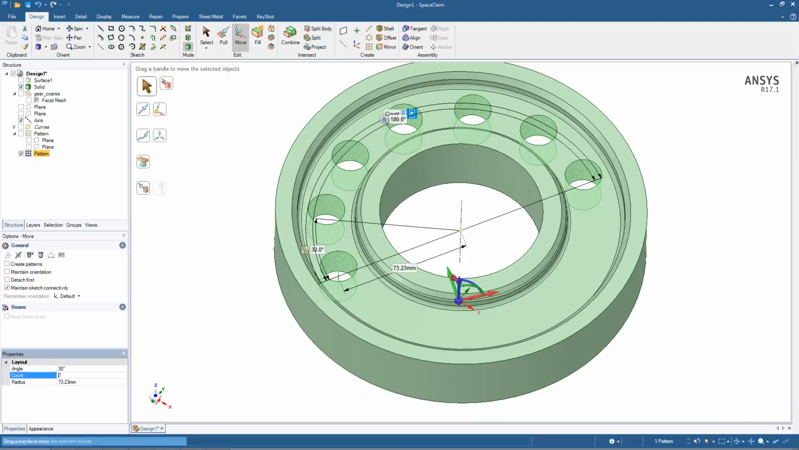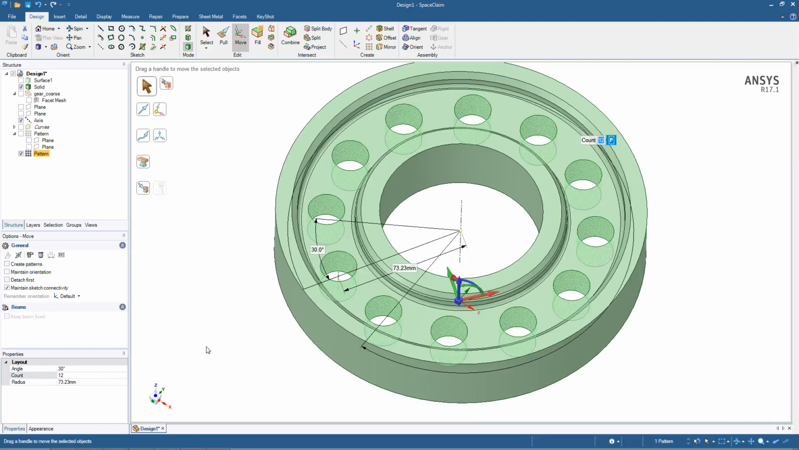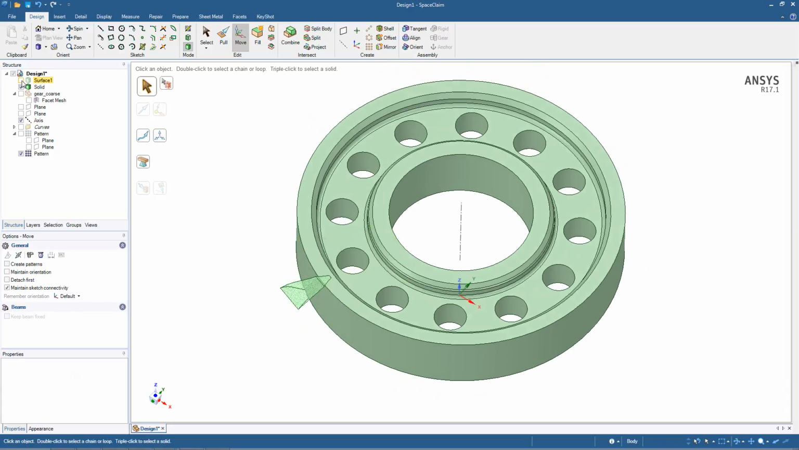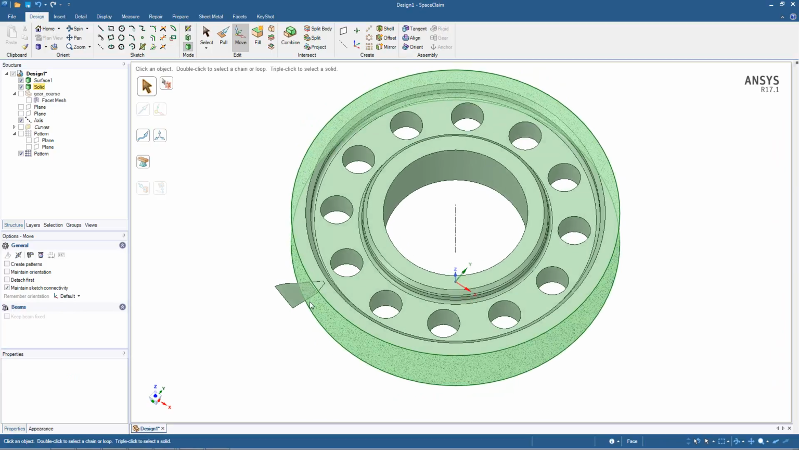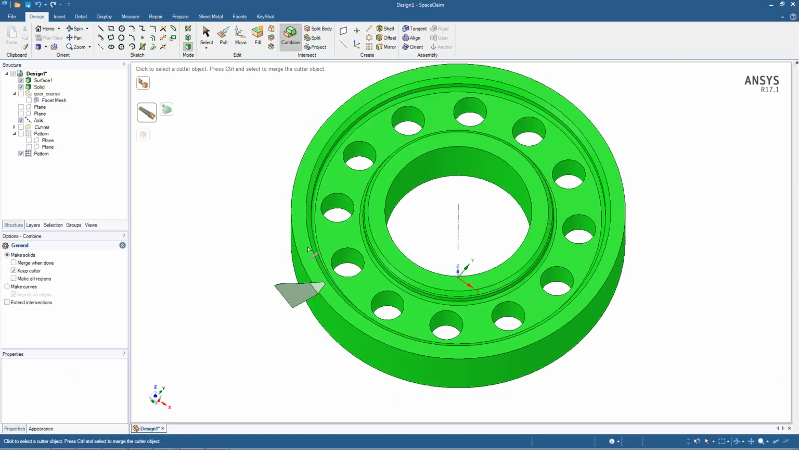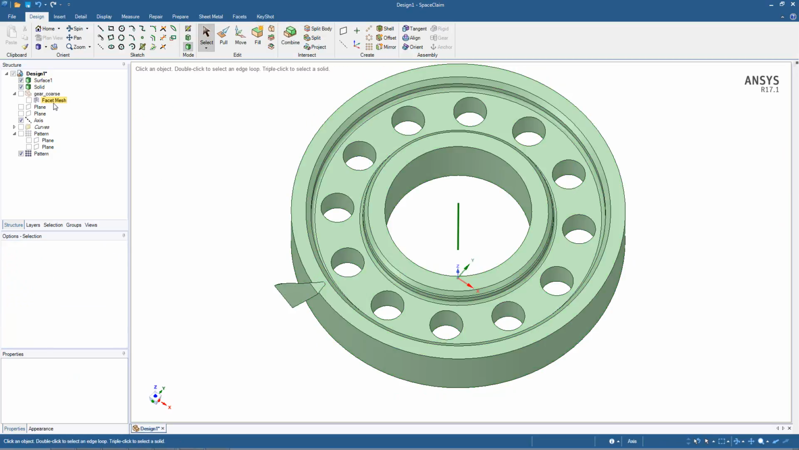So now we have the number of holes that we need. And lastly, we will create the cutout of the gear tooth. We'll use combine again, and we will slice this body with this body. Click again to remove the intersection, go into the outline, and delete that.